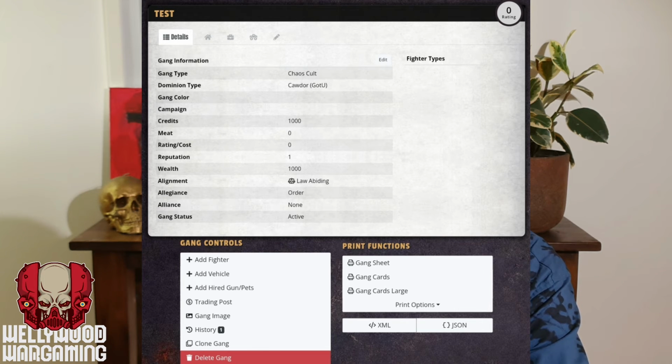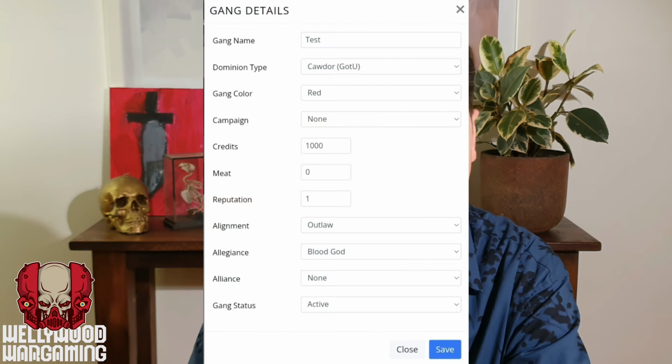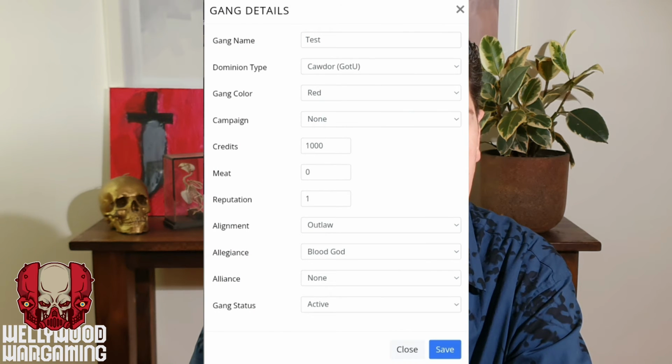Now, if we go into here and compare it to how it was with my campaign gang, obviously you'll notice a lot is missing, particularly the gang rating, because there are no fighters in here so far. First thing you're going to need to do before you add fighters though is edit. Hit that edit button. You can change the gang name here if you like. You can select a gang color. I'm probably going to go with, let's go with red. We'll go with the Khorne gang here.